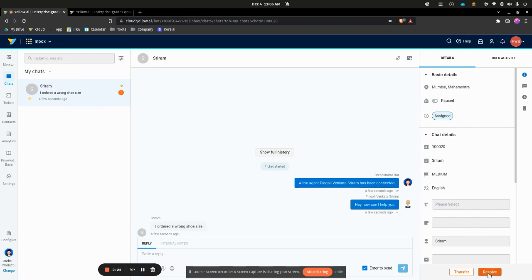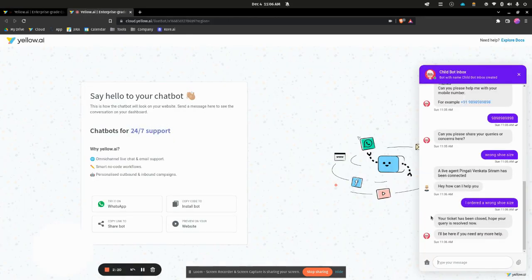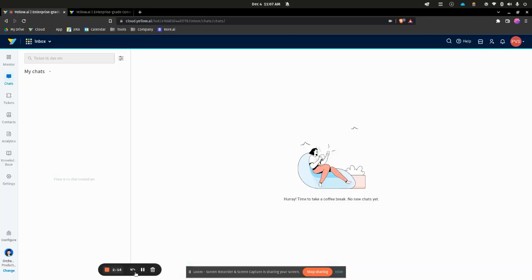Right? You can obviously resolve the ticket at this point itself, and you can see the ticket has been resolved in the child bot. And this has been the demo for the Unify Inbox feature. Thank you.